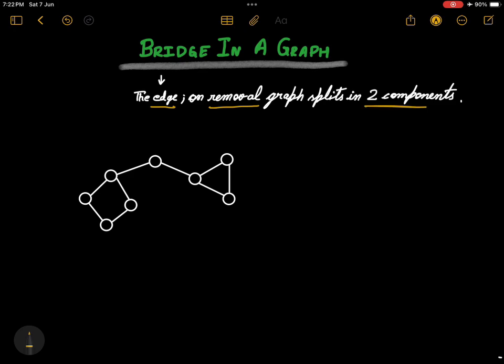So let's choose a random edge in the graph. Okay, now if I break this edge, will the graph split into components? No, right? Because I can still reach these two nodes via some other path. Similarly, if I choose this edge, again it will be the same component, right?